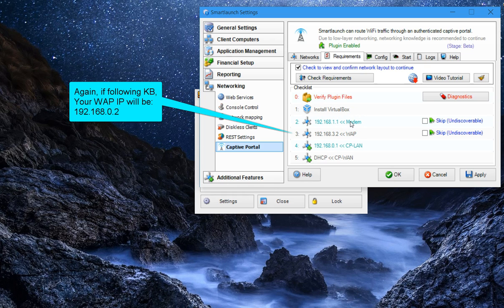So you also have the network settings from the previous page. So again, we have the modem at 1.1, the WAP at 3.2, the CP LAN at 0.1, and the CP WAN with DHCP. So we don't know this IP yet. Again, this comes from the modem.